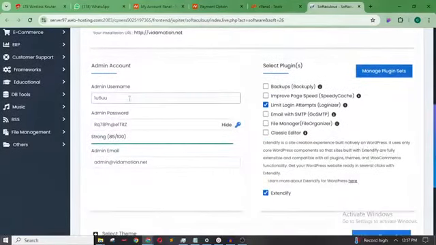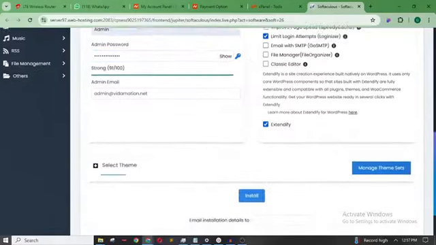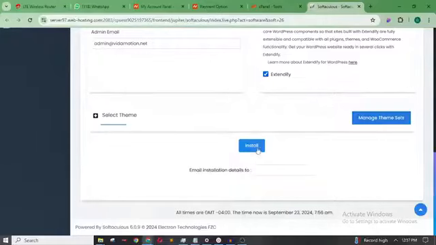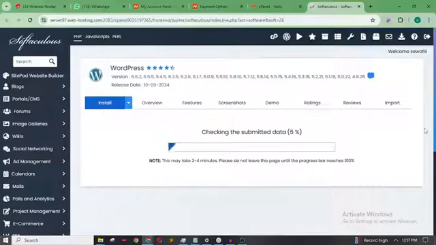Now you have to set your username and password. I've put in my username and password. The next thing is you are going to click on install here, so it can install your WordPress website for you.